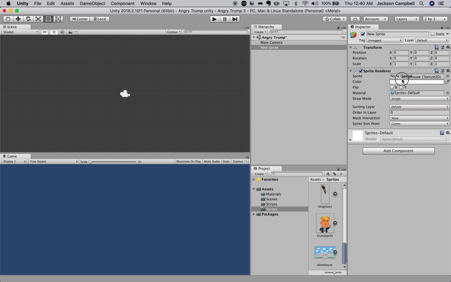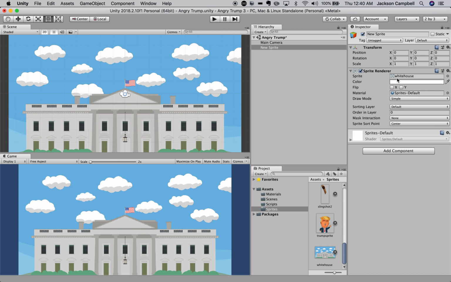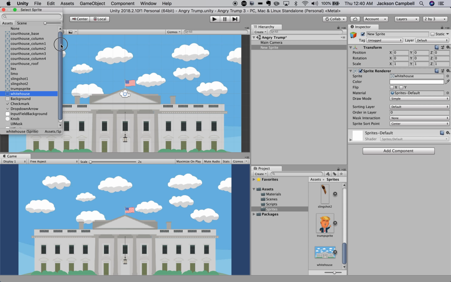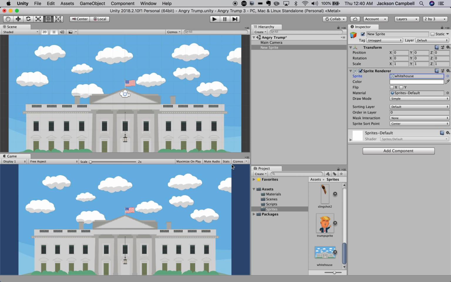Okay, so now I have this as the background. Then we need to add the sprite for the Trump. Oh, let's name this. So you can click twice on it slowly to bring up the name. So if I click on it once and then wait and then click on it a second time, now I can rename it background.